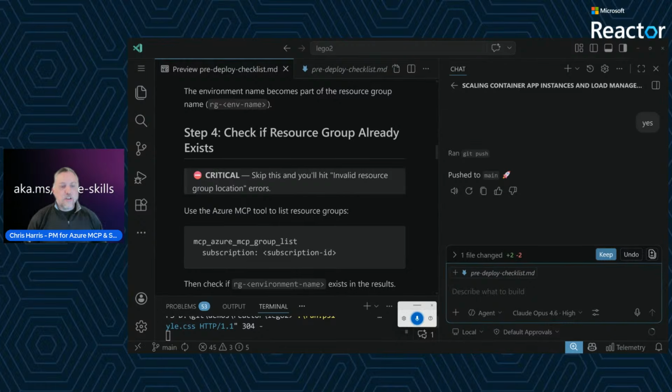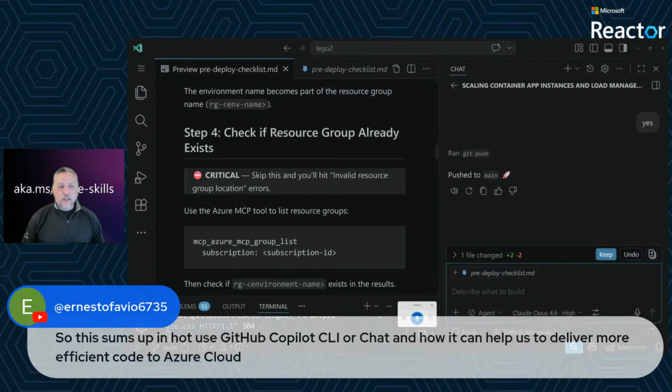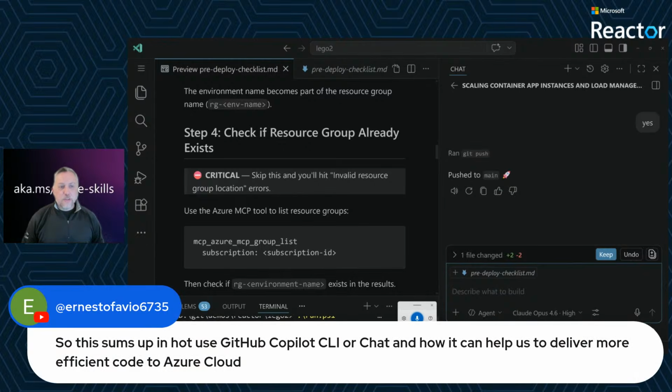Okay, let's see. I'm going to check the chat real quick. This sums up GitHub Copilot CLI or chat, and how it can help us deliver more efficient code to Azure Cloud. I don't know that there's necessarily a question there, but yes, I would say we barely scratched the tip of the iceberg here.